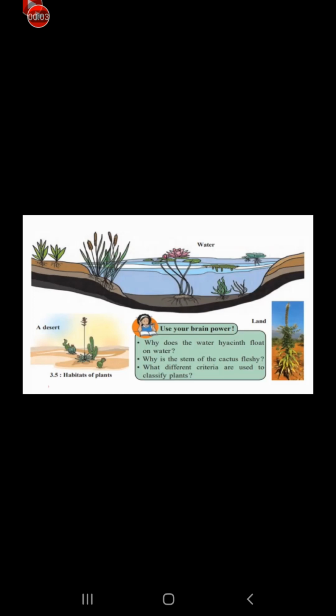Children, according to the habitat, we can see that plants are found on land, they are found inside the water, some in marshy places, and some plants are found in the desert area. So, you know which plants grow on land, which we see in our surroundings. Plants growing on land, for example mango and jackfruit, right? The plants which we see nearby in our surroundings all come under the plants which grow on land.